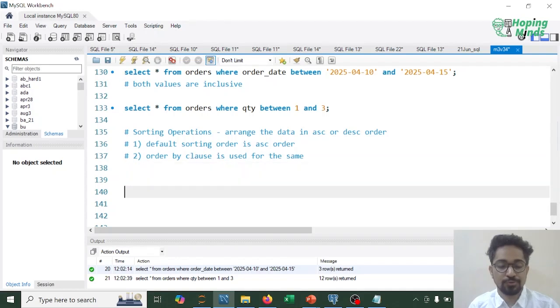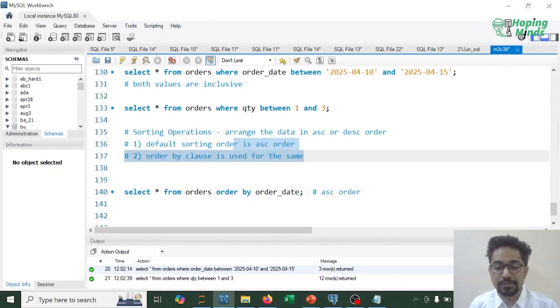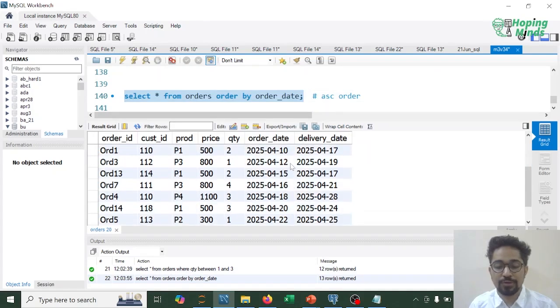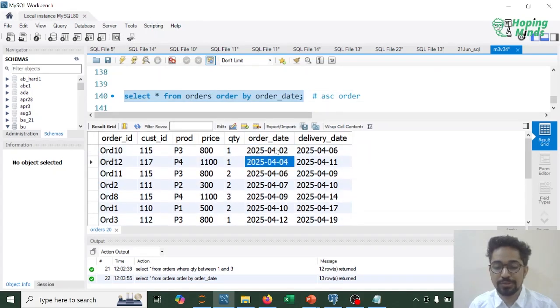So how to use this? Suppose I want to sort the data in the ascending order of order date. So over here I can write select star from orders and then order by, and after order by I can write order date. So by default this is in ascending order. Have I mentioned ascending order anywhere? No, because the default sorting order is ascending order. So let's see this in action. As you can see, the order date is in ascending order: 2, 4, 7, 9, 12, 15, and all the orders belong to the same month, that is April.